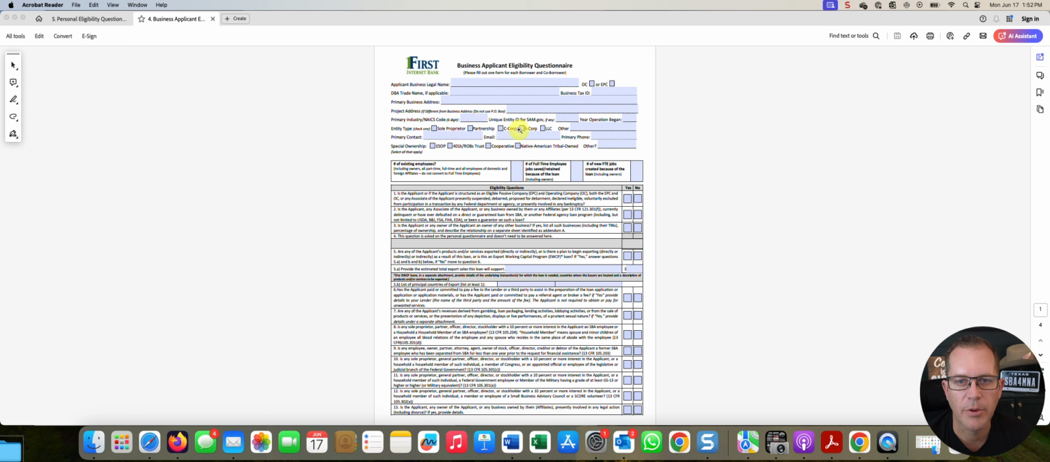So you would check which box here is applicable to the business, for the actual entity that's going to operate the business. Put the primary contact name and email, and then of course the phone number. If there's any special ownership, so if it's an employee stock option plan, a 401k with a ROBS, if it's a cooperative, Native American owned, if there's any other, you could put it here.